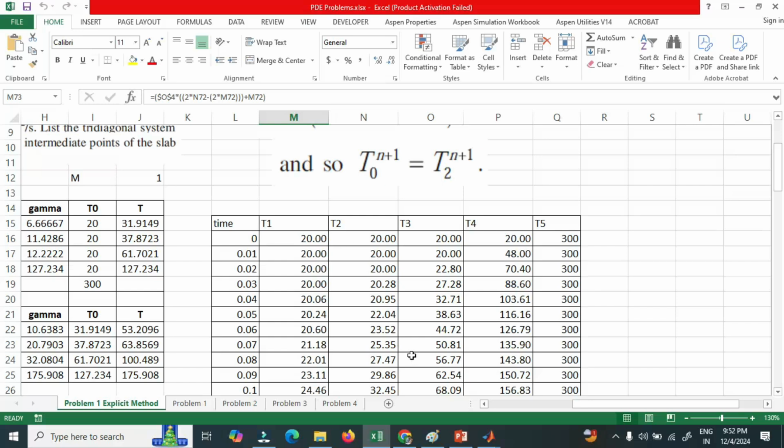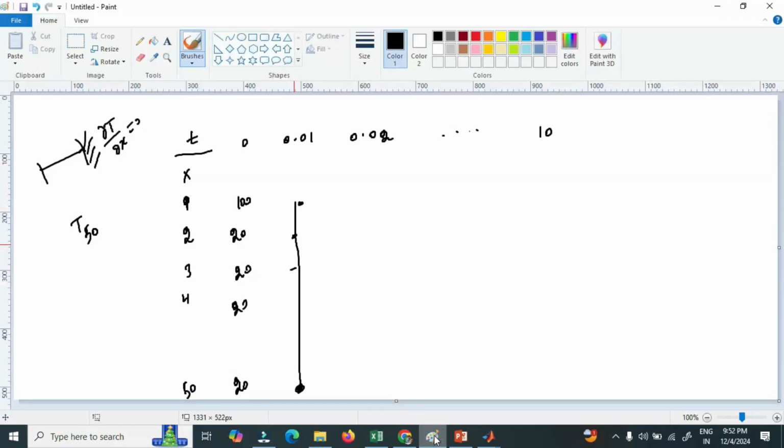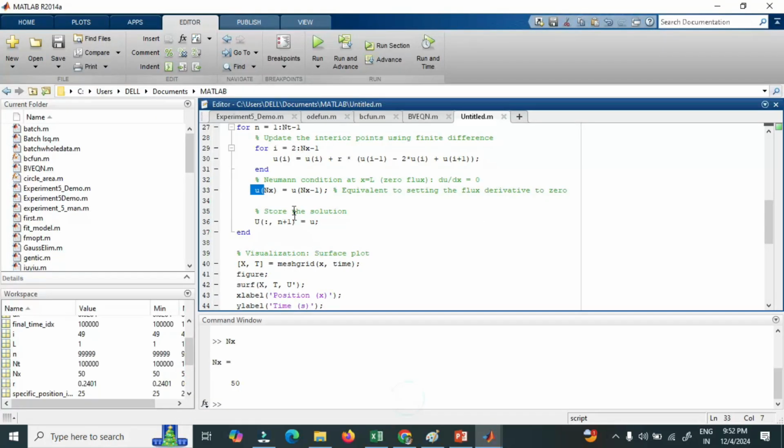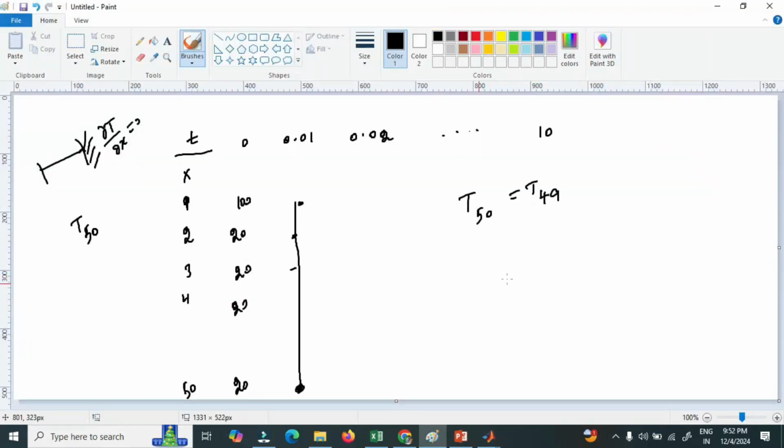If you write it plainly, T50 at the 50th location is equal to T49. That is the meaning here. Just look at the MATLAB code, that's nx and nx minus 1. But what I have shown you is T49 equal to T51. That is the meaning.